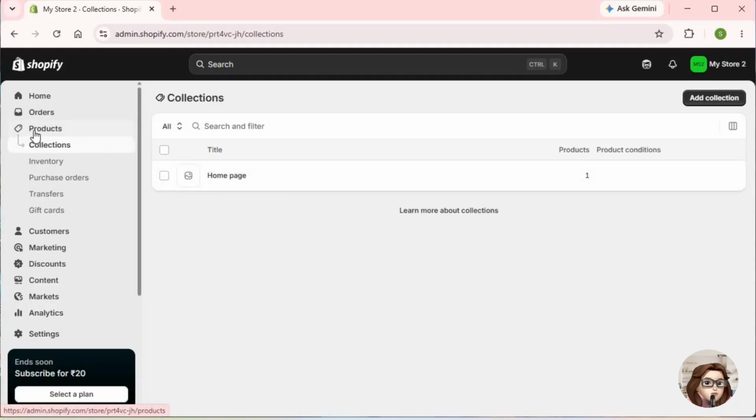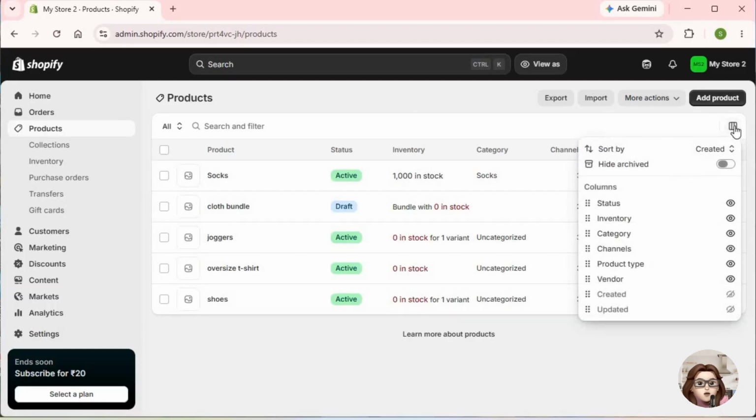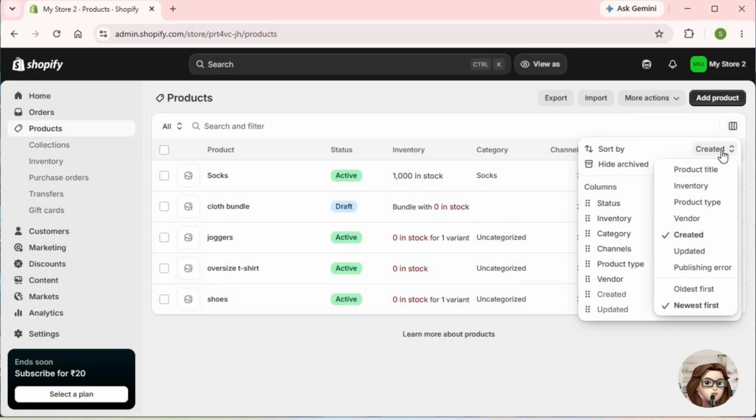At the top right area of the products list, you'll notice a sorting option that may say best selling or another automatic sorting method. Click on that drop-down menu. From the list of options, choose manually. This will allow you to fully control the order of your products.